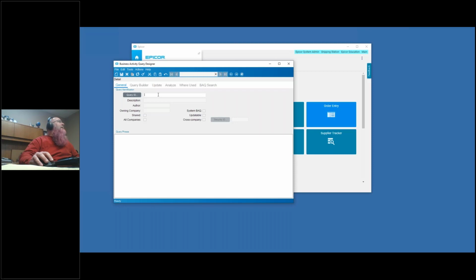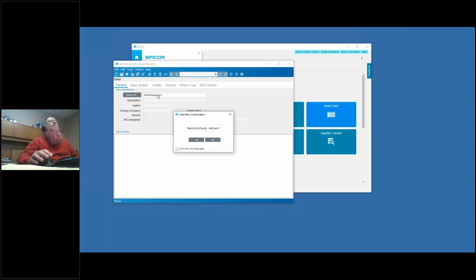That's why I like the search up there. It's pretty quick and easy. Now, of course, I need to populate my query here. So I'm going to call my first query emug subquery one. I'll hit tab. It's going to say, I couldn't find that query. Yes, I want to create it.